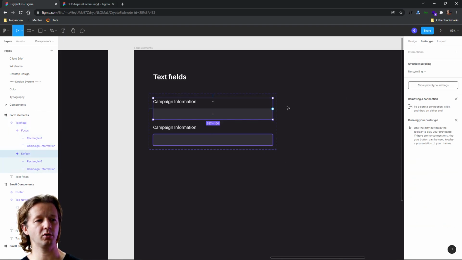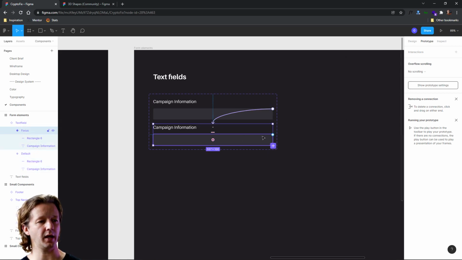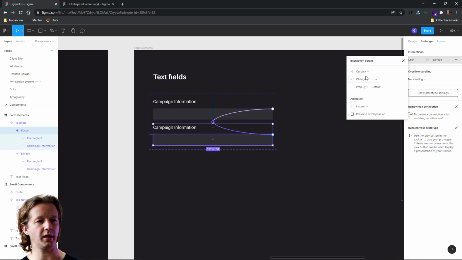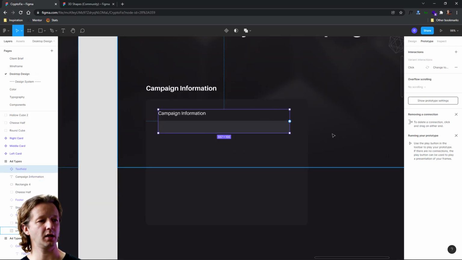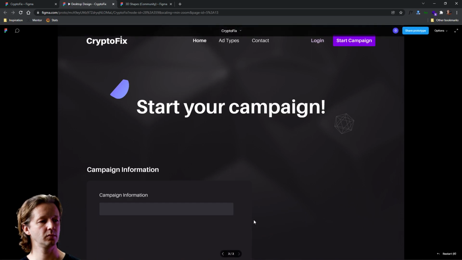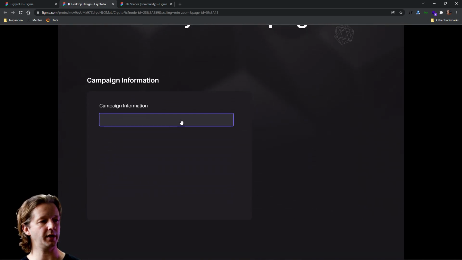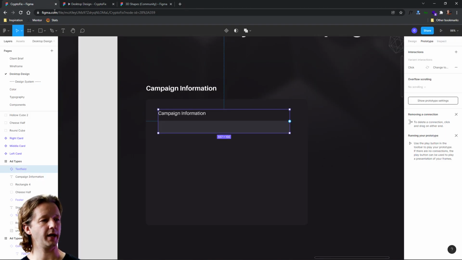So now we can go to prototype, push this in. This is on click, change to, make it instant, and that's fine. And then on click, we could change this one as well. So when we go back to our desktop design and we click play, and we click on this, there we go. Very nice. Okay, so let's go ahead and duplicate that.